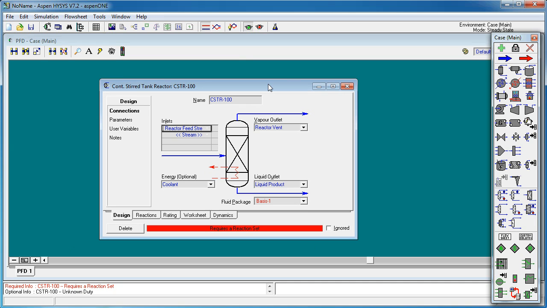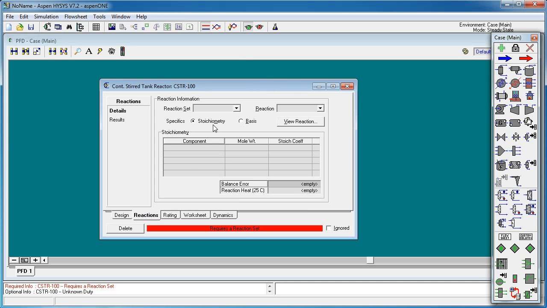So if we double click on the reactor and move here to the reactions tab, our reaction set, the global reaction set, and there's only one reaction, which is reaction 1. We only defined one reaction at the beginning.